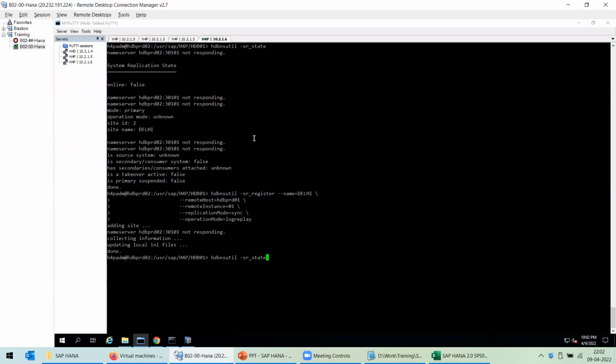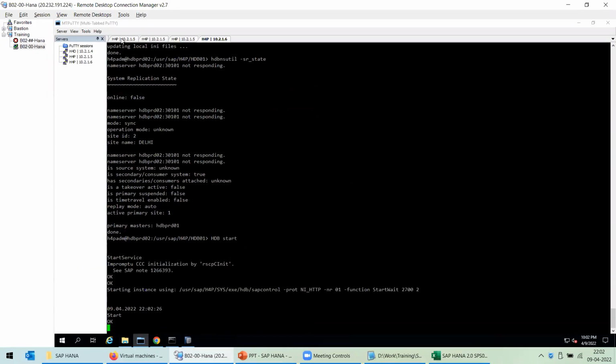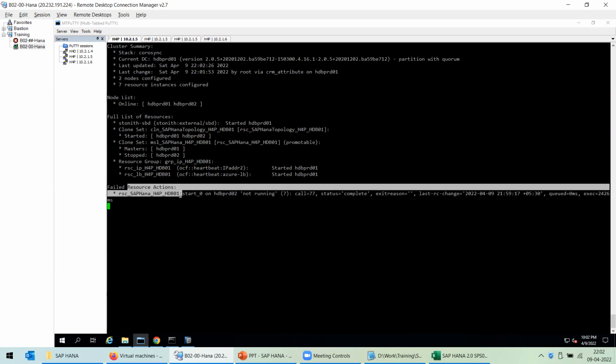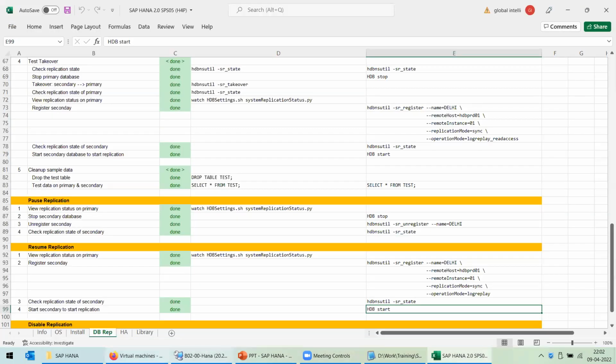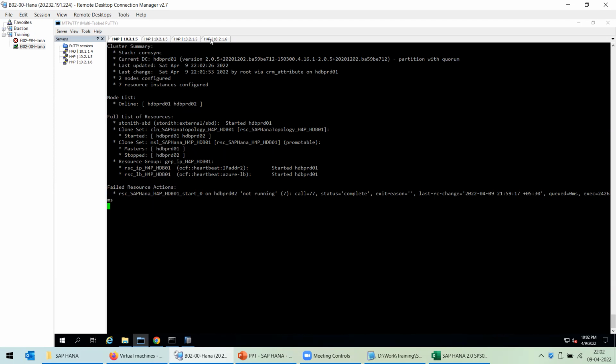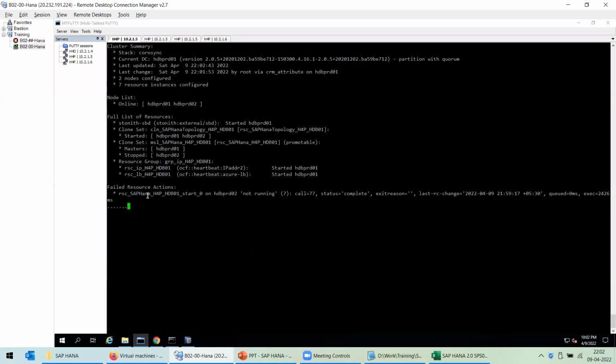Okay, register. Now if you again check the SR state, the replication state, it has become sync. Now start the database and it will be added to the cluster. You also have to clean this error message. And in the HA, you need to run resource cleanup. Run this resource cleanup, and you can see it has been cleaning up this resource.